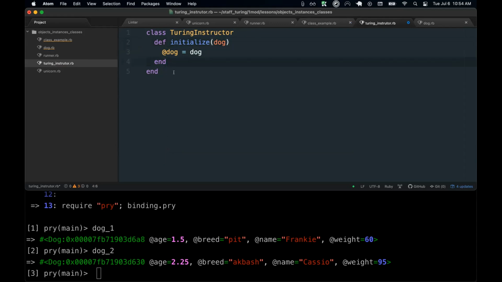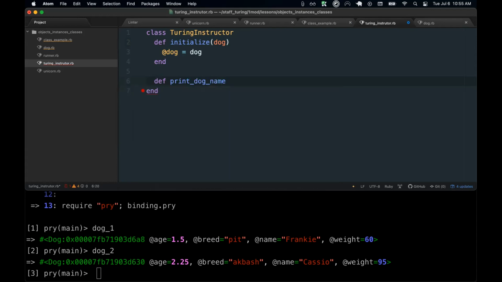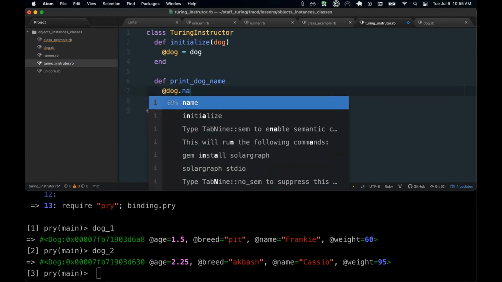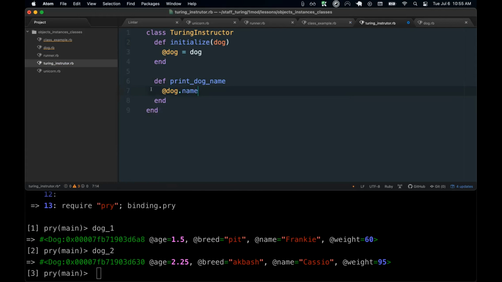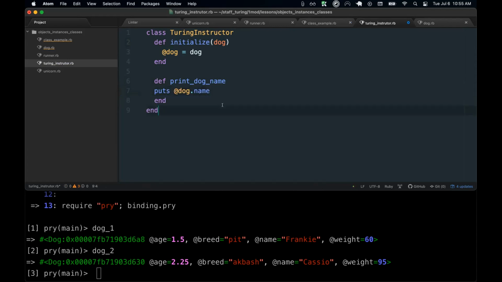Now let's call this a method. I'm dream driving what I want to happen. I want to say print dog name. And what I'm going to do here is say, all right, I have access to @dog. Let's call dog.name down here. And since I'm going to print it to the screen, let's say this is a puts. Cool. So I'm dream driving what I want to happen here.